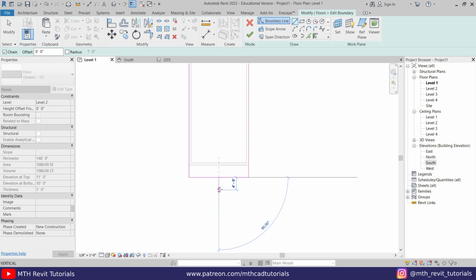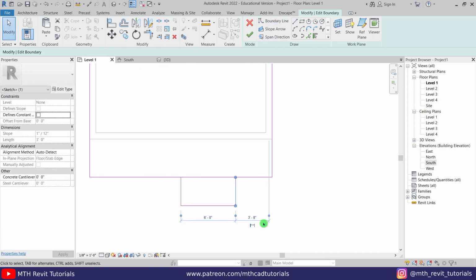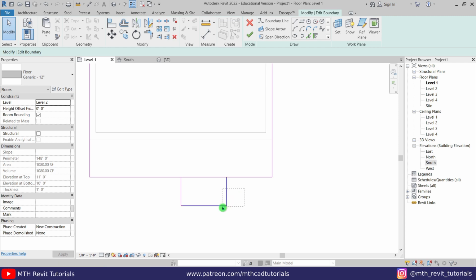and let's create a 3 feet line here for the balcony. And let's just draw a 6 feet line on this side, or maybe we can just make 5 feet from here. Let's make it 5 feet and then we can just mirror these two, DM for mirror.